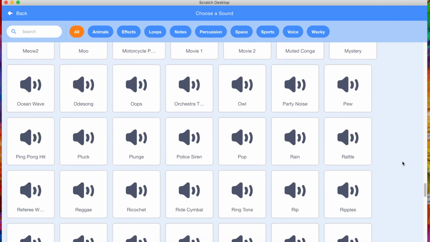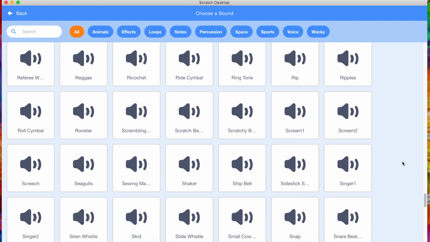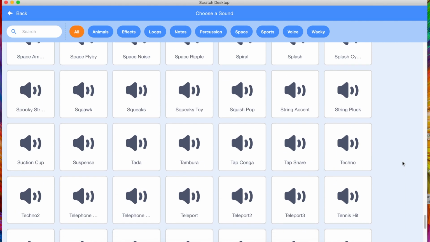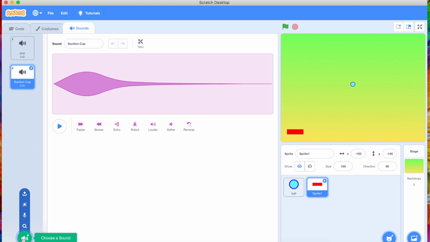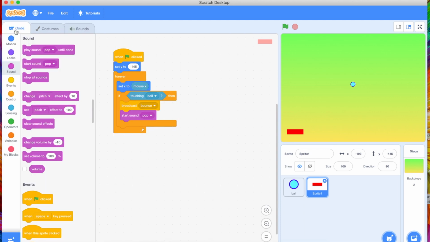Ooh, a long way down. There's so many different sounds in here. Suction cup. Right over the other side. Listen. There we go, we'll have that one. Back to code. Let's have the sound. Suction cup. Let's give it a go. Oh, I missed it. Wait a minute.